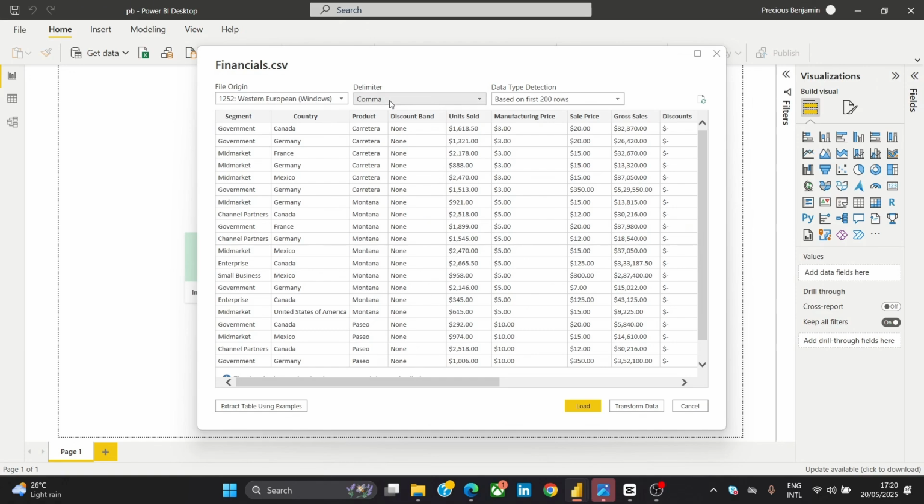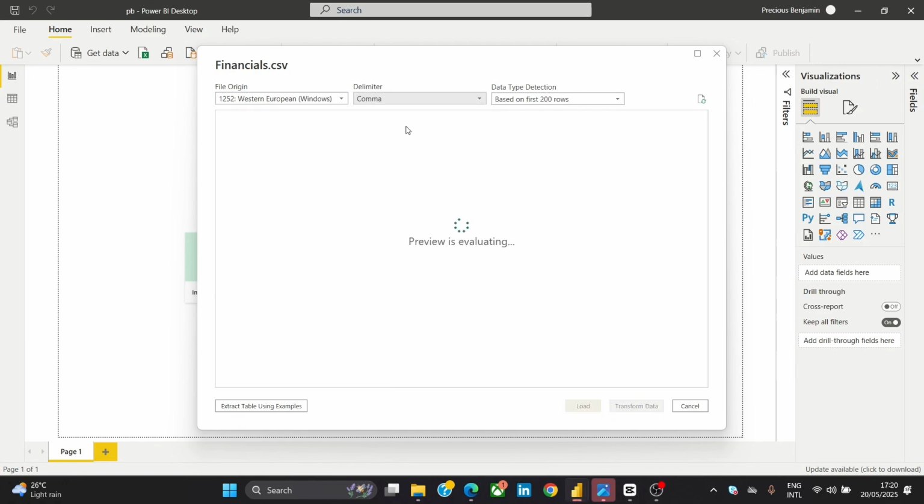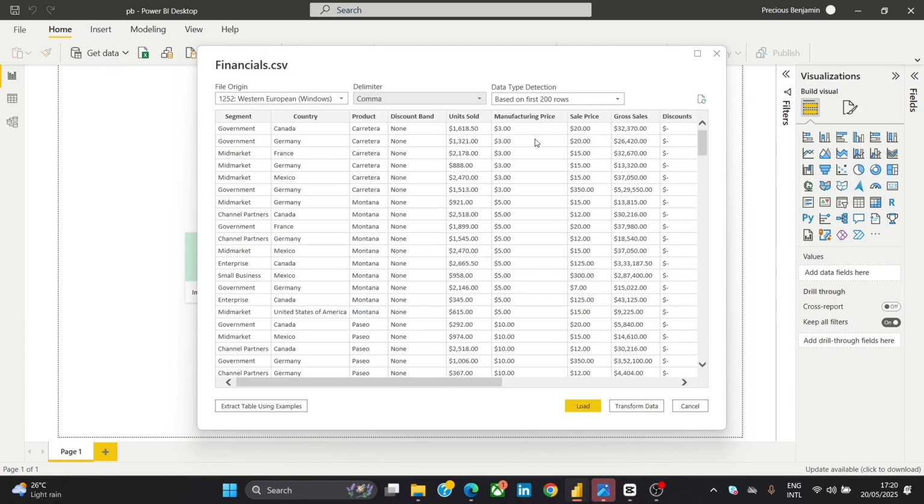But in this situation, the delimiter is a comma, which is appropriate because this data set is a comma separated value file, that means a CSV file. But let's say, for example, you upload this data set and the delimiter is a colon instead of a comma. As you can see, the data set looks inappropriate. So what you have to do is go ahead and change it to comma, or whatever delimiter it should be, and it will go back to normal.